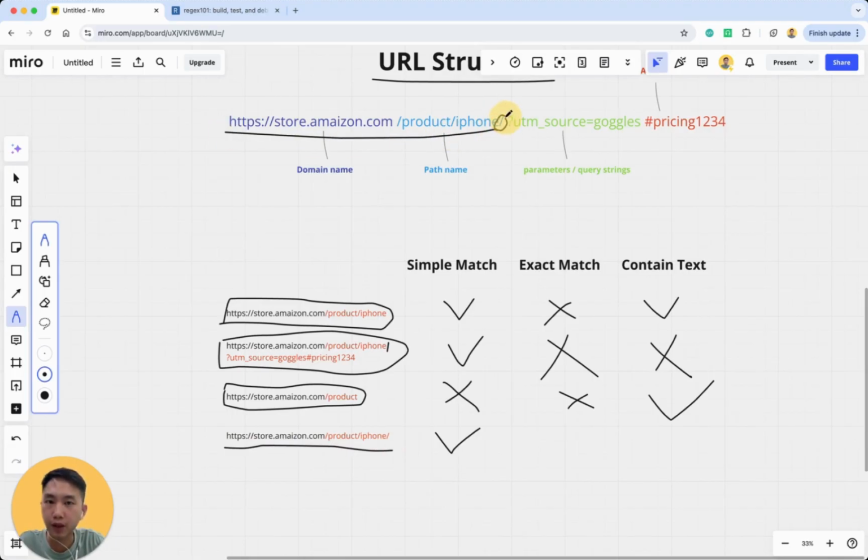And for this part, the simple match actually doesn't care about the trailing slash. So the simple match will just match. This is also not a match. This is also matching because of this part. Cool. So now I hope that you understand how the simple match and exact match differ from each other.